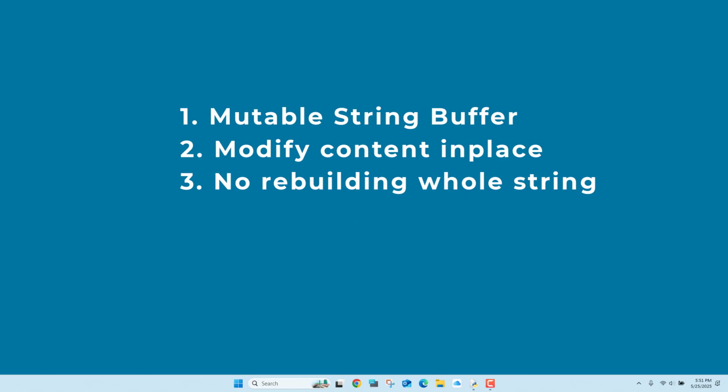StringIO is a class in the io module that allows you to treat a string like a file without creating one on the disk. A StringIO object solves the problem by offering a mutable string buffer, providing performance and flexibility benefits. You can modify the content in place without repeatedly allocating new string objects. You can replace or insert characters without rebuilding the whole string every time.